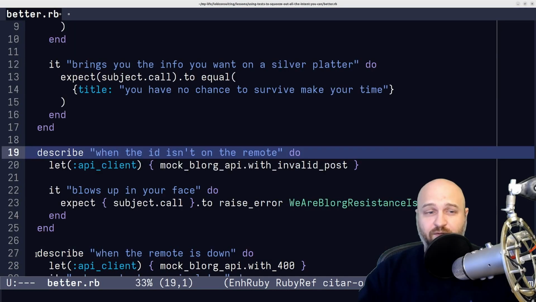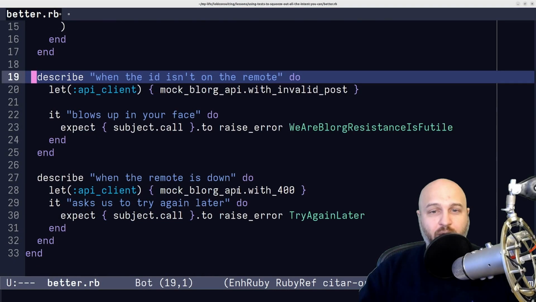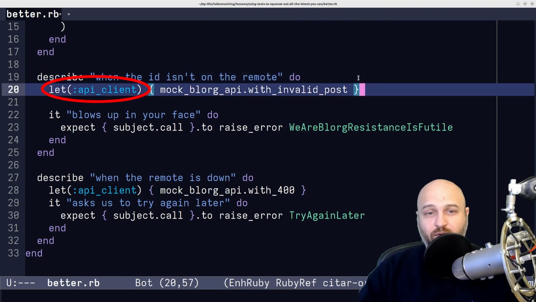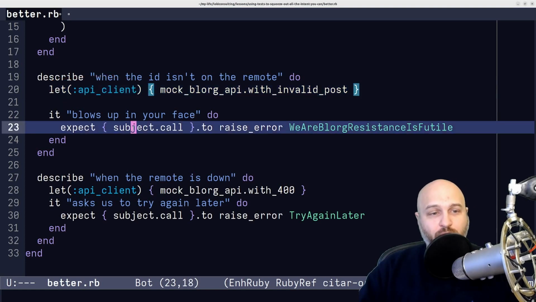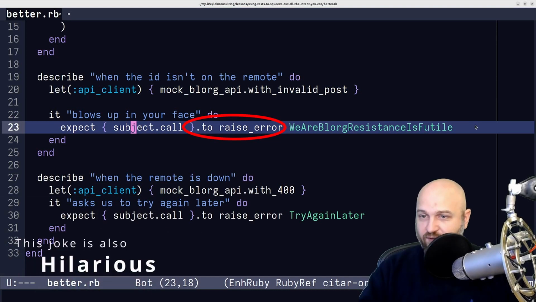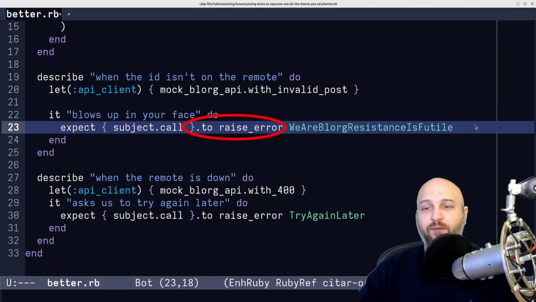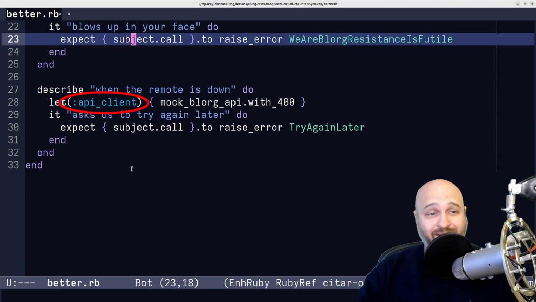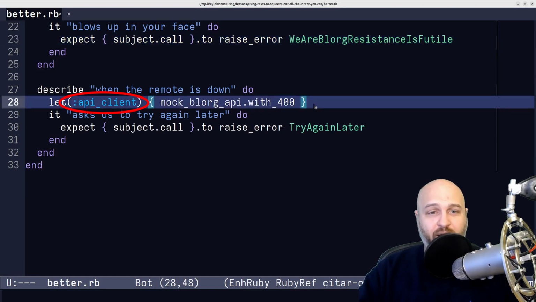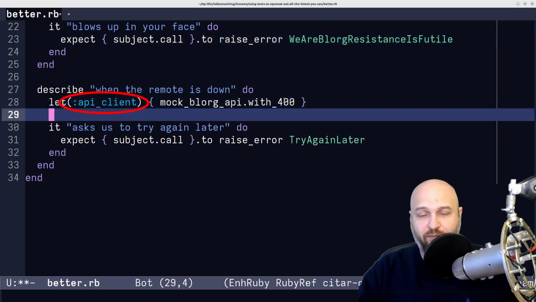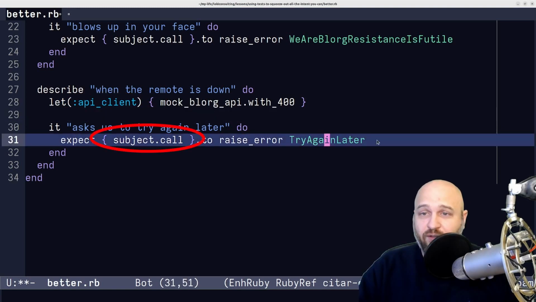We can go a tiny bit further here with when the ID isn't on the remote, we get a new API client that's going to be a more mock Blorg API with invalid post. And then when you call the subject, you're going to expect that to raise an error. We are Blorg, resistance is futile, which is to say you should handle that error somewhere above the service class. And finally, when the remote is down, you're going to have this API client here with 400 or 500 or whatever it should return. And you expect subject.call to raise a different error.